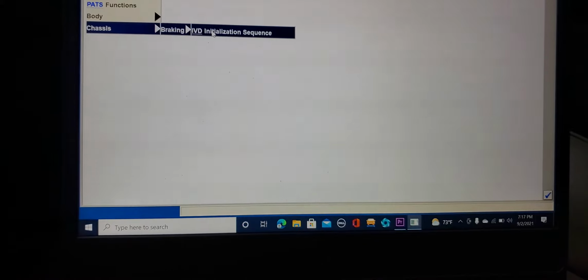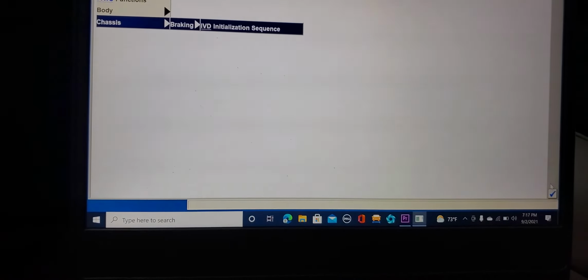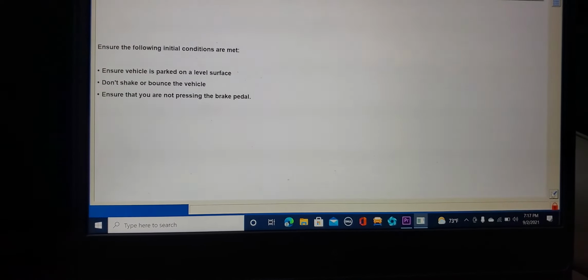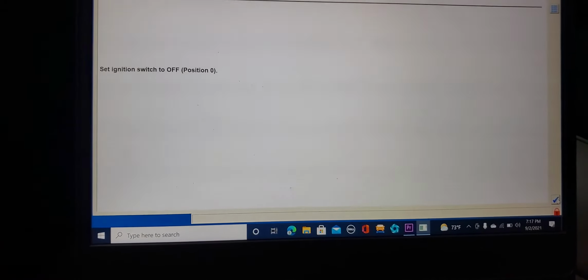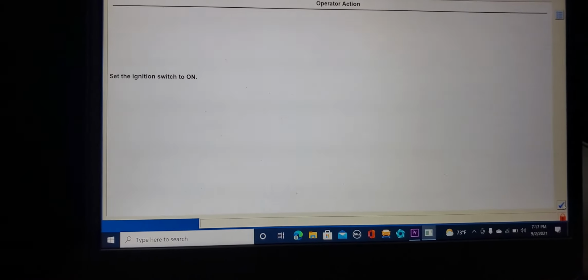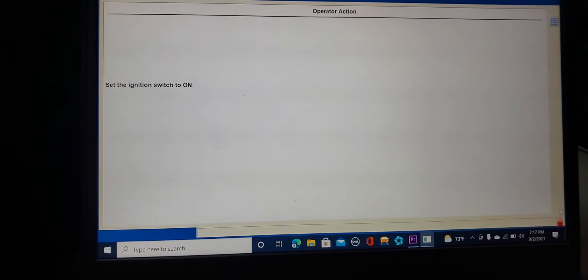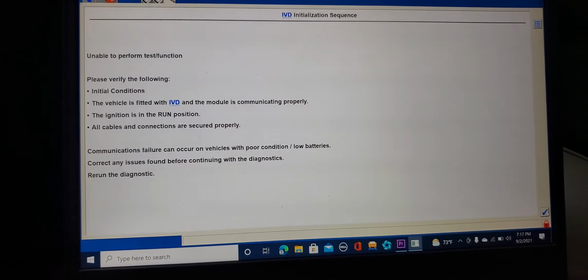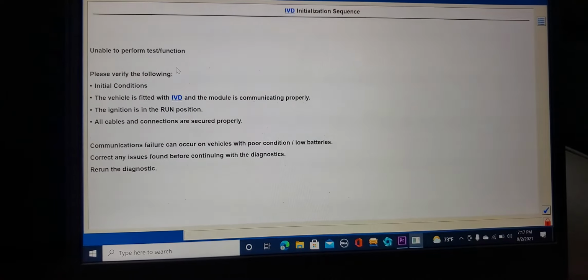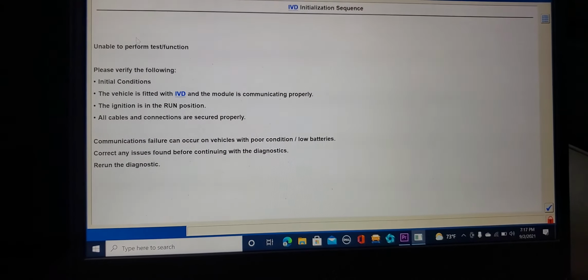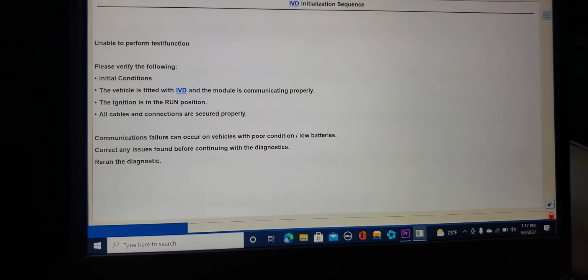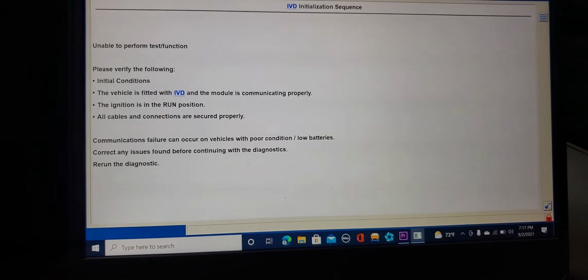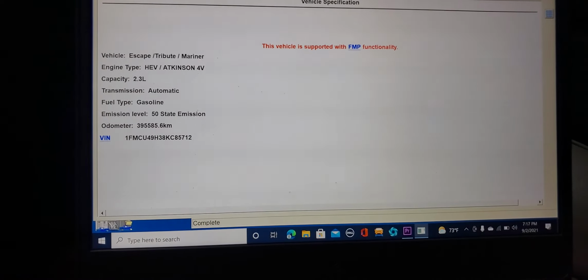This is not it. Let me see, what is that? IVD initialization. No, this is not it. This is not what we talk about. Let me go back. Initialization, I believe, is in another place. Let me show you now where we're gonna go.